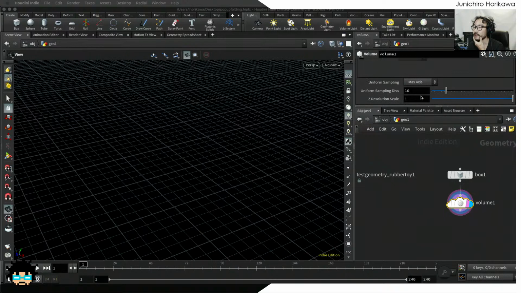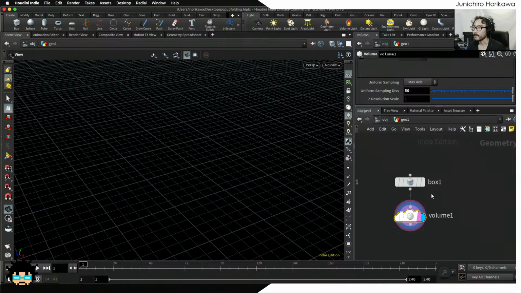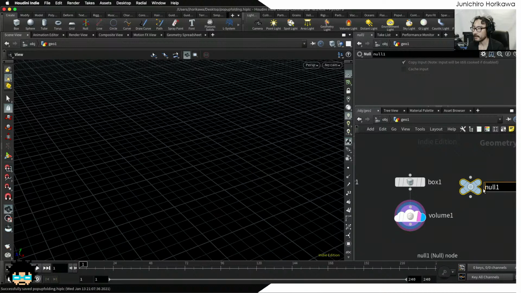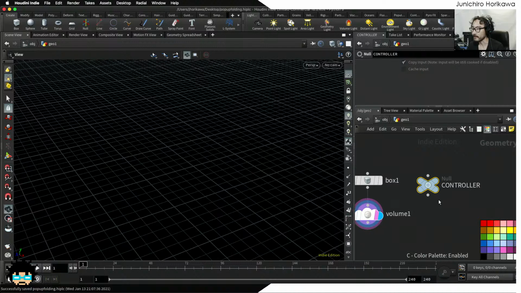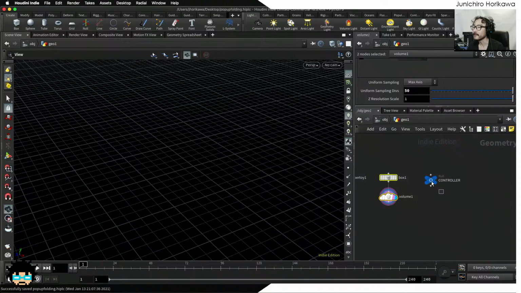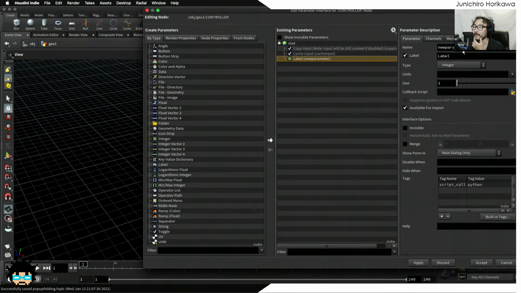Now maybe I can parameterize this one so that later on I can change the resolution of the geometry itself. So I'm going to create a null controller, and name this controller so that it has all the parameters that I want to be able to control the geometry with later on in one place. I'm going to add a parameter called resolution, from 0 to, say, 100.